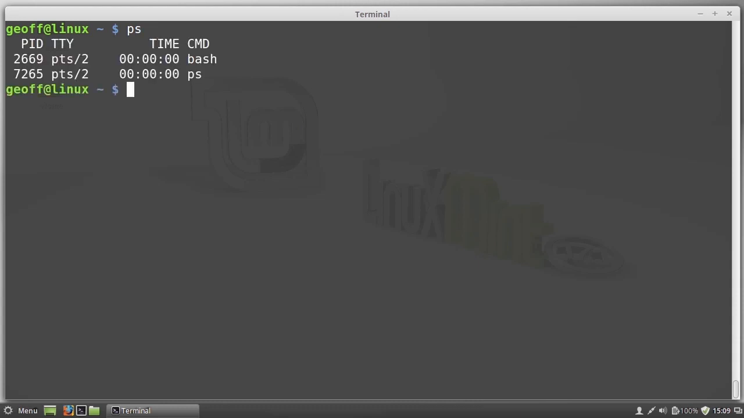Now, by default, if I hit ps, it shows me basically the processes running in this window. It's technically the processes associated with this shell. It's not all that interesting, right? It shows me that I'm running bash and that I ran the ps command. At the time ps was running, the ps command was running. That's essentially what it's telling me.